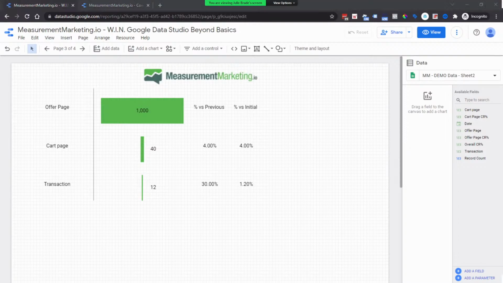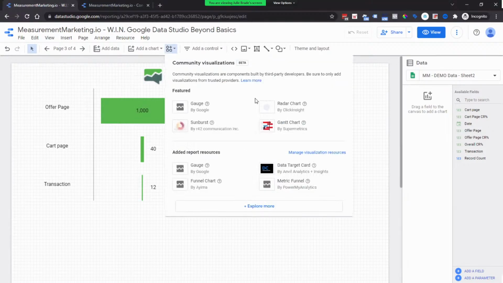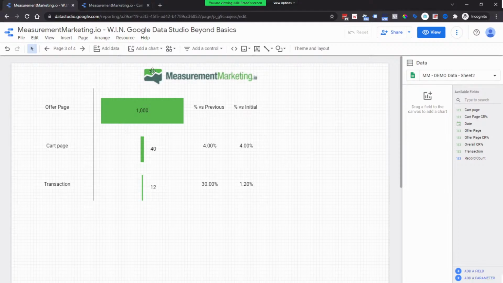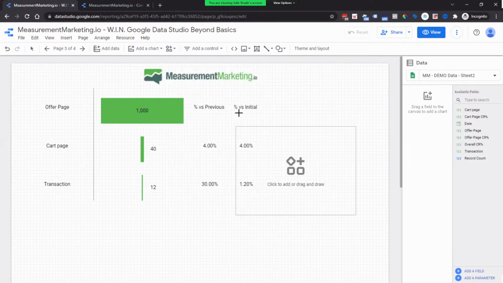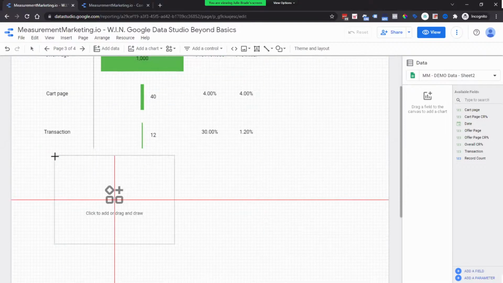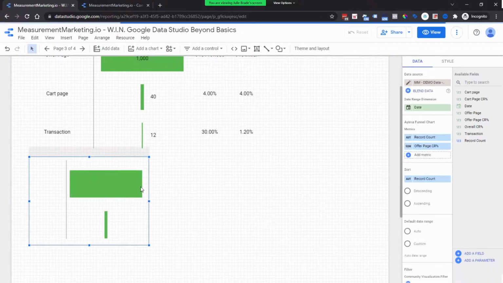We have something in our dashboard that shows off our different scrolls, and it's using another funnel chart. It's a funnel chart by, I'm going to butcher this, but Amiya is the one that they use. And it's quite easy to use. We're actually going to grab this one and drag and drop it as well, and I'm going to show you how we rebuilt this one.